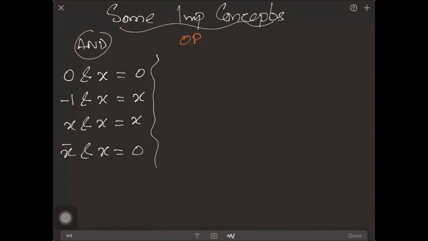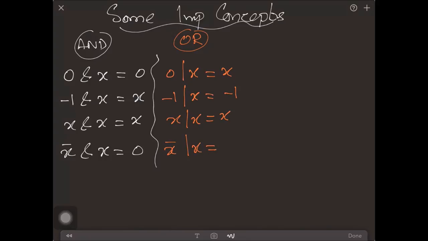Let me repeat the same for OR as well. If you bitwise OR a variable with 0, you get x. If you bitwise OR a variable with -1, you get -1. And if you bitwise OR a variable with itself, you get x. And if you bitwise OR a variable with its negation or complement, you get a -1.